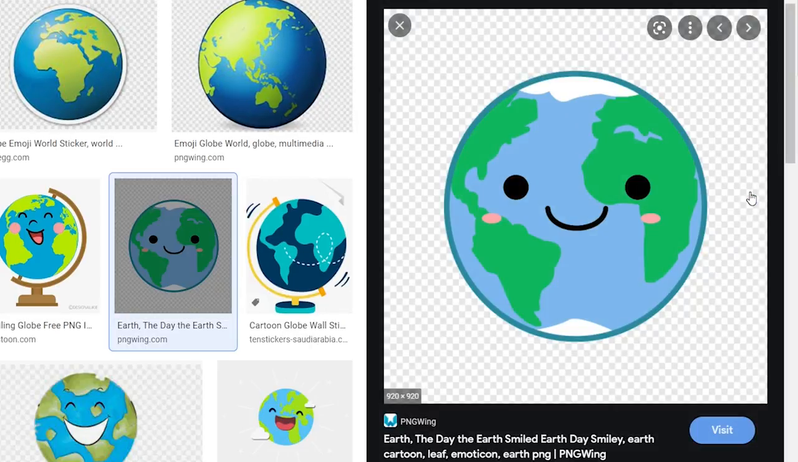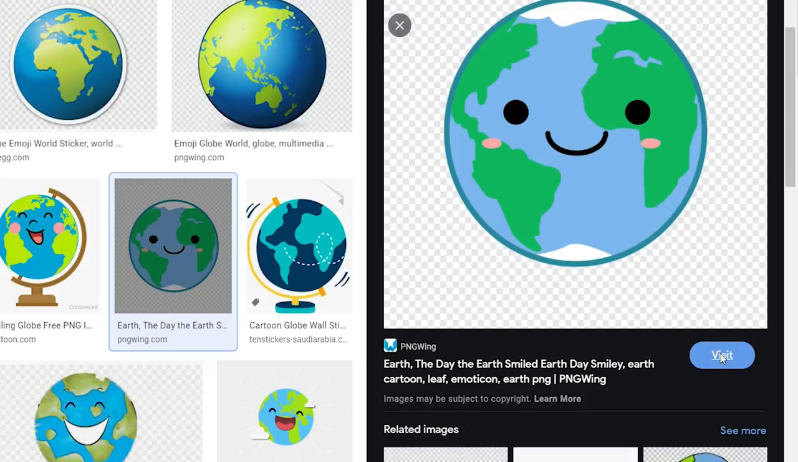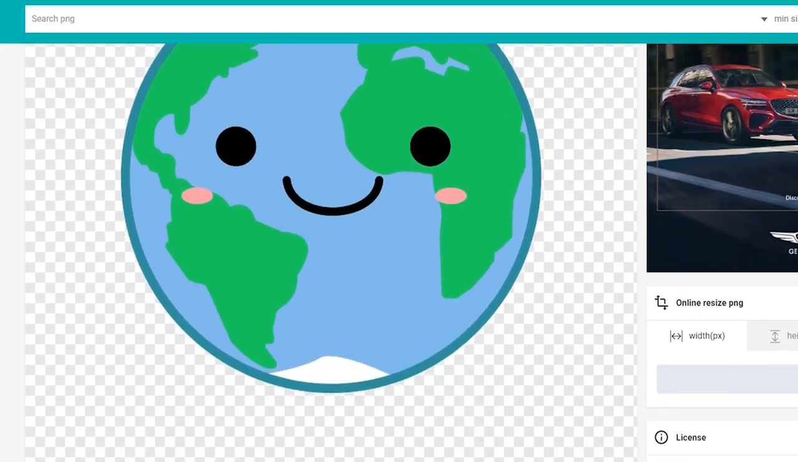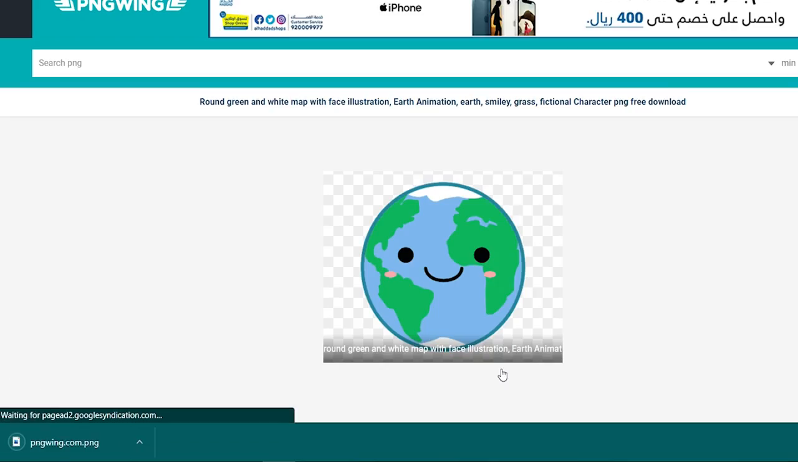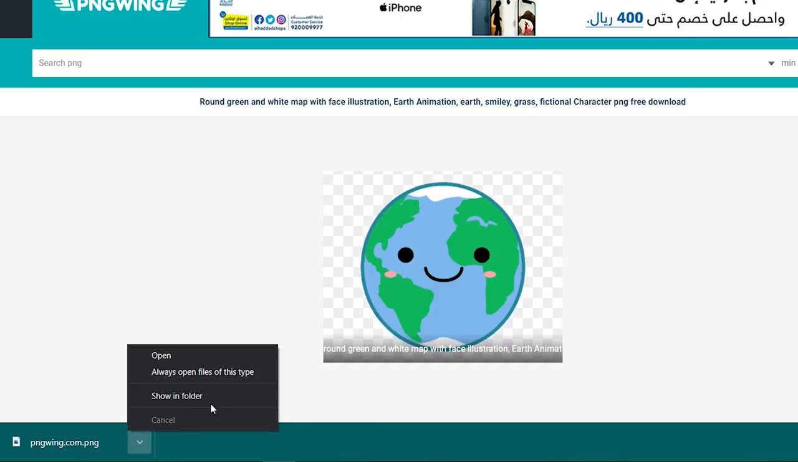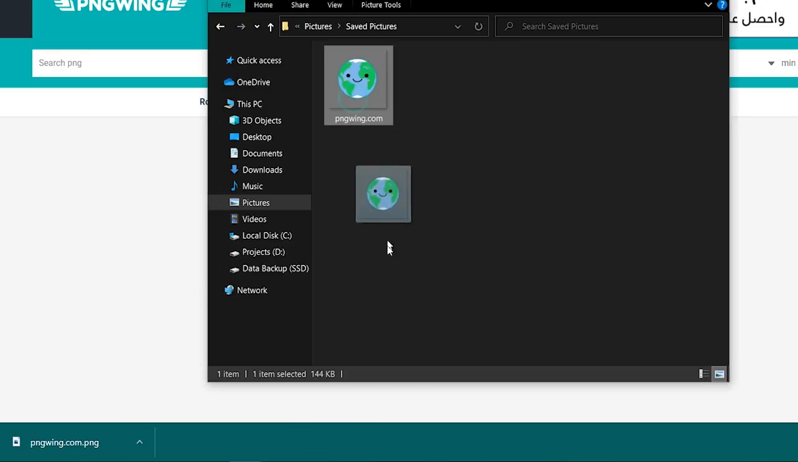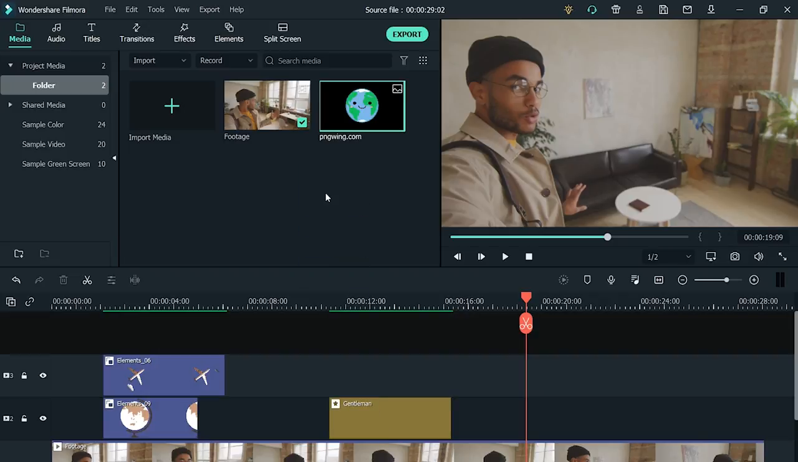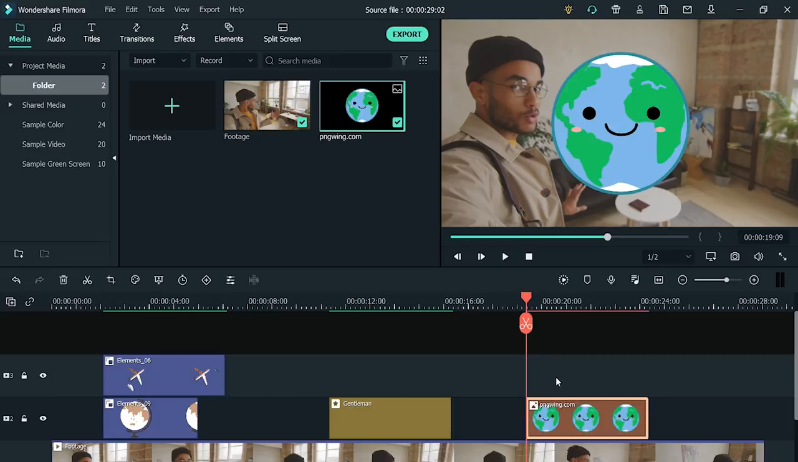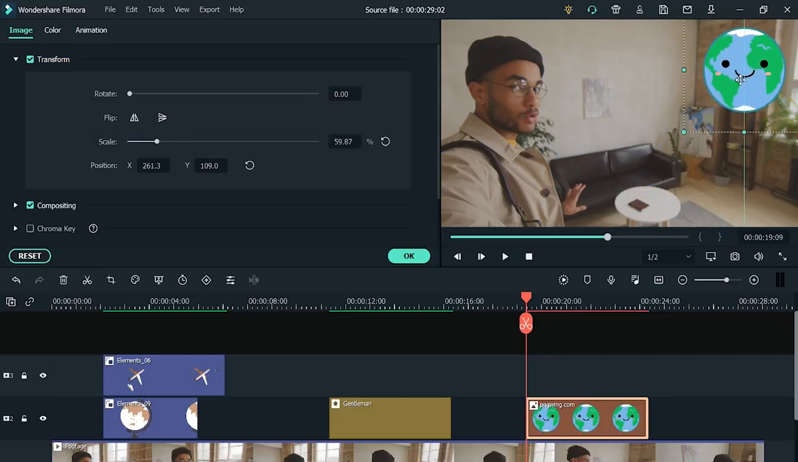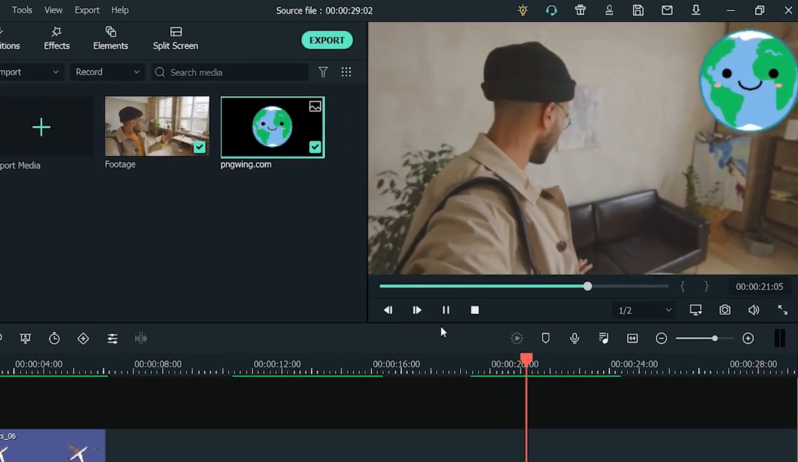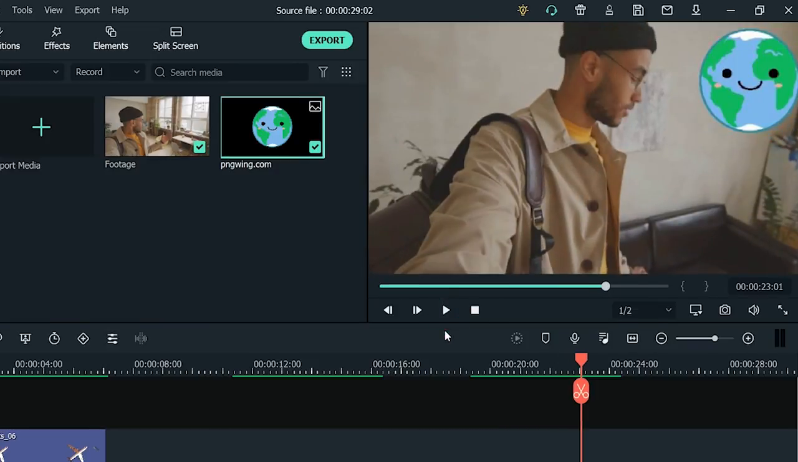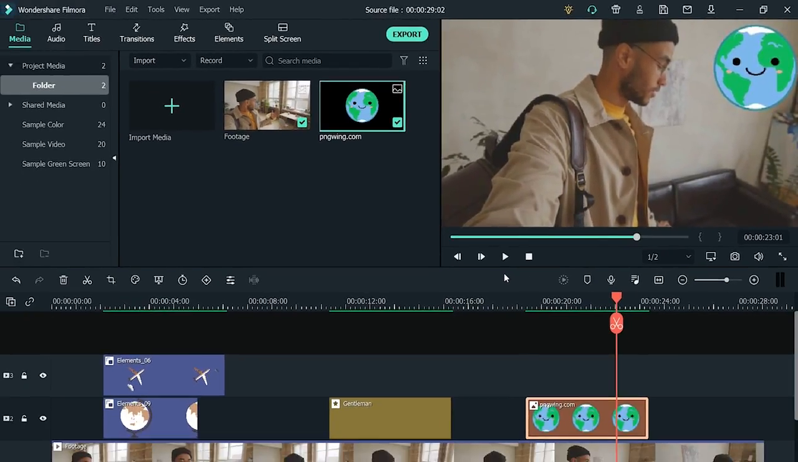Select it. Now click on Visit to go to the source website. Click on Free Download. Wait for the sticker to be downloaded. Click on Show in Folder. Now drag and drop it in the Filmora. Let's place it above the footage in the timeline. Make it a bit small and place it in the upper right corner of the video. Cool. So, now you learned how to add stickers in your videos using Filmora 10.